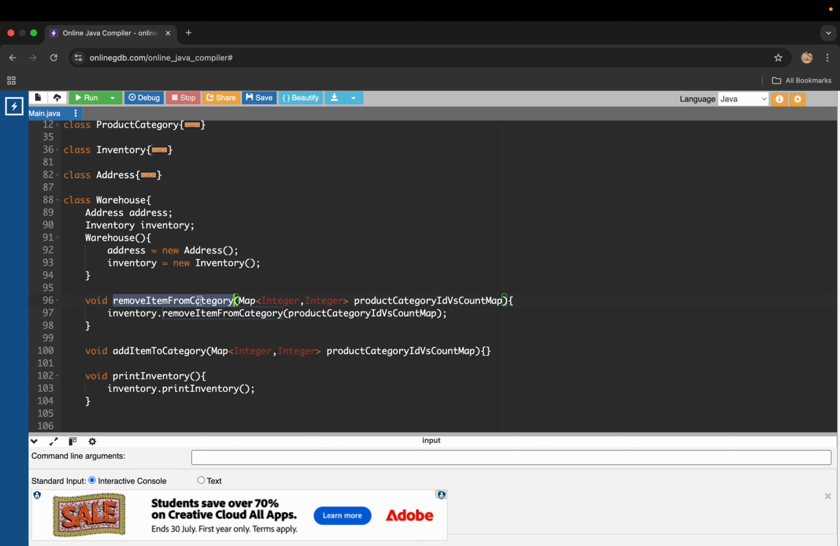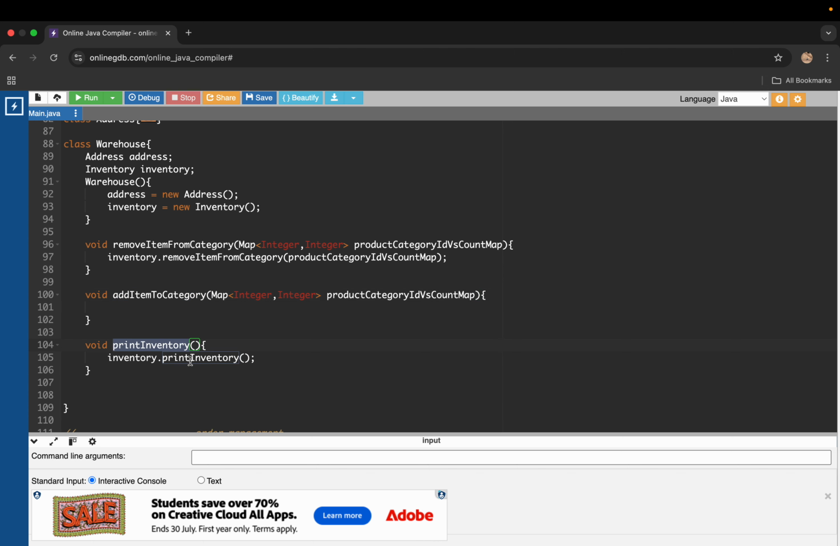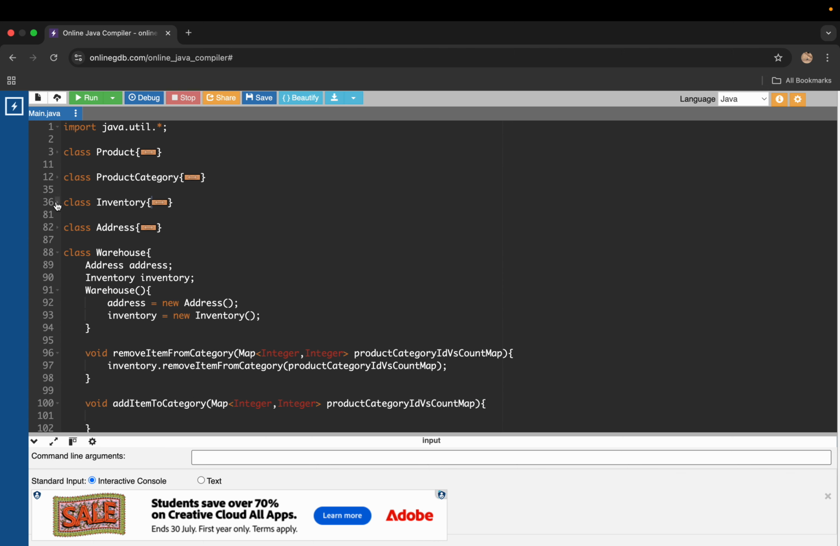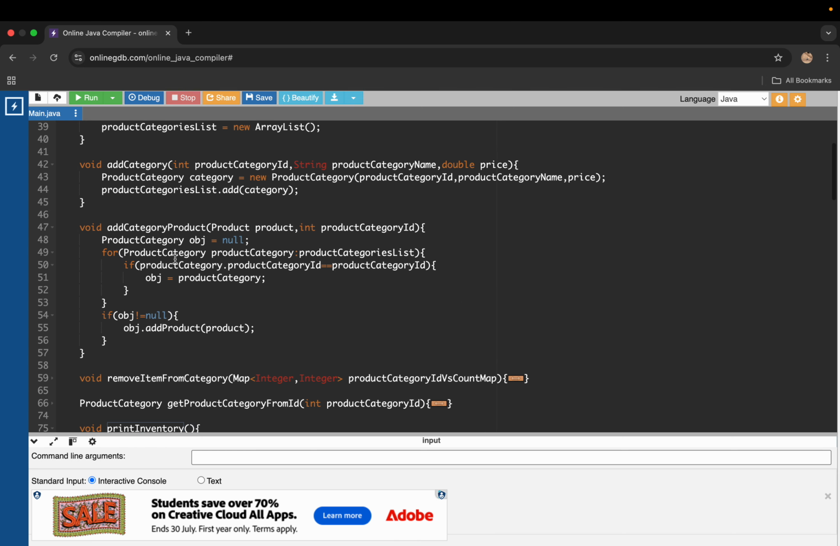After that, we need two functions: remove item from the category and add item to the category. This is your homework. How can we integrate it? I've done remove item myself, and you can create add item to category by yourself. After that, we have print inventory. If I want to print, I already mentioned the inventory.